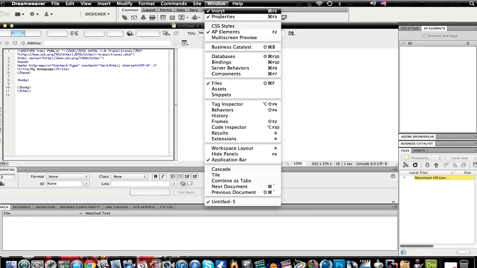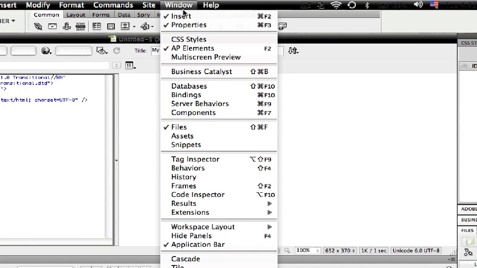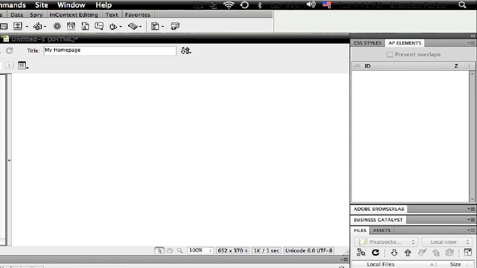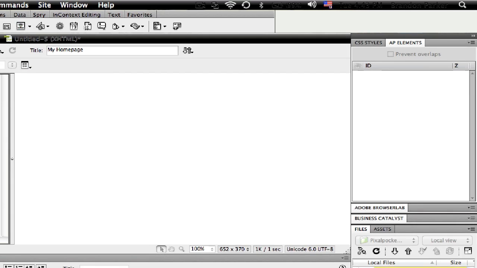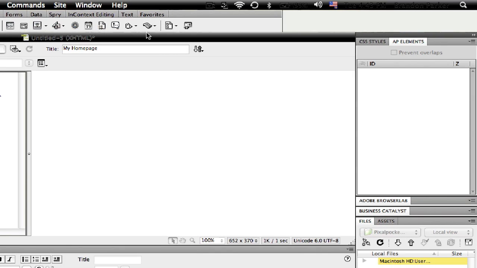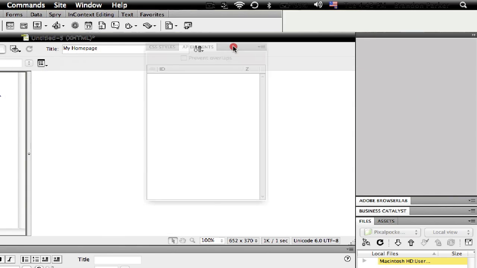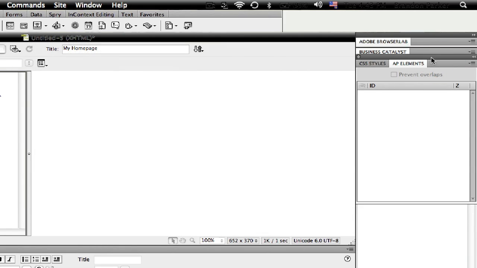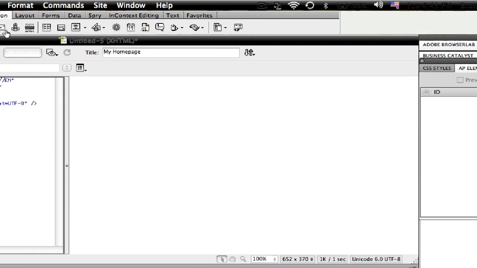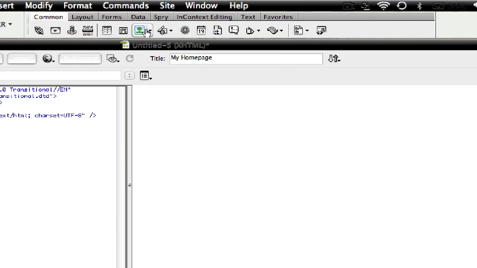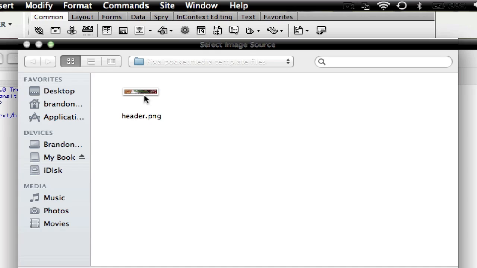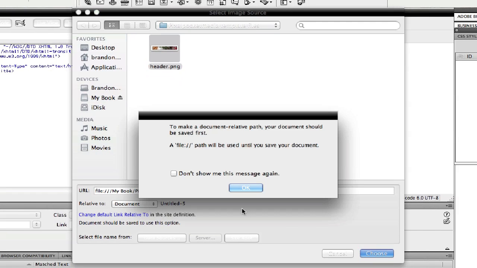If you can't find this after you've checked it, make sure you look right here on the right side. This insert area tab should be right here on the right. I moved it over here by clicking in the blank area and dragging it, so that's why I have it right here in the center on the top. So I'm going to click on the image, and I already have the one I want, header image. So I go to that.